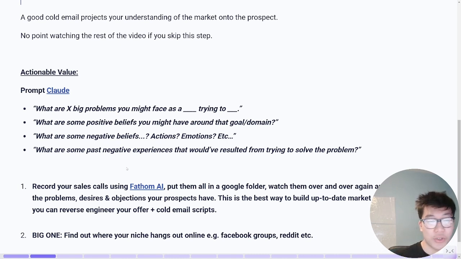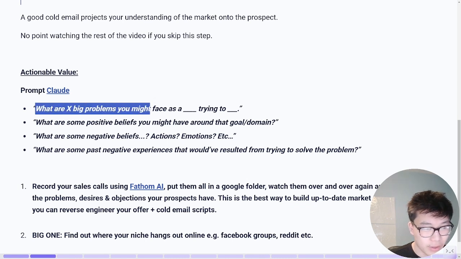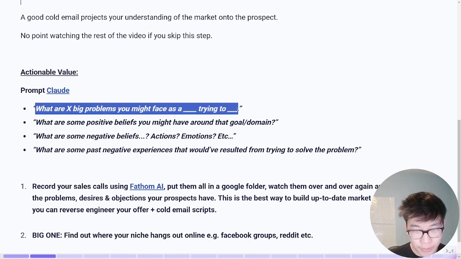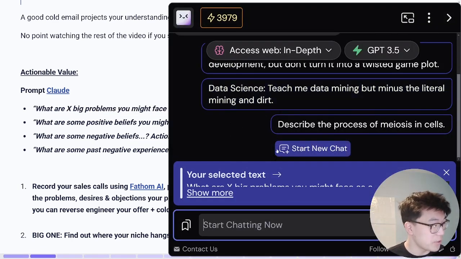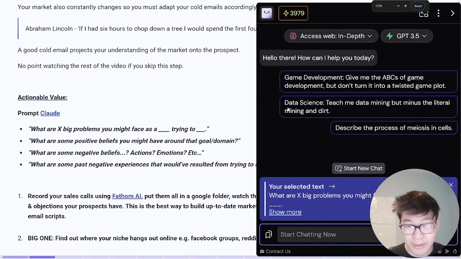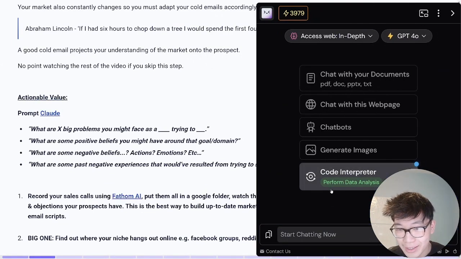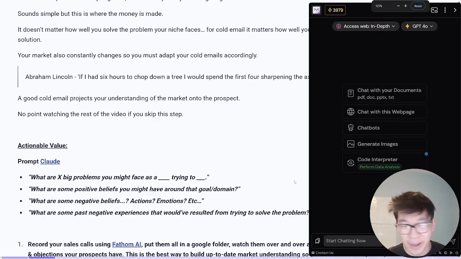So you put this into GPT. What are some positive beliefs, right? So let's test this out. I can actually do this on the fly. I don't need Claude because watch this, guys. Watch. Oh wow, that is way too big. Holy shoot. Okay, that was a bit big.